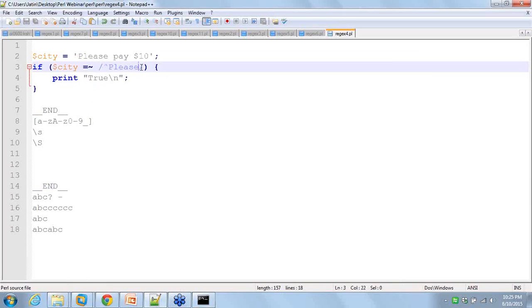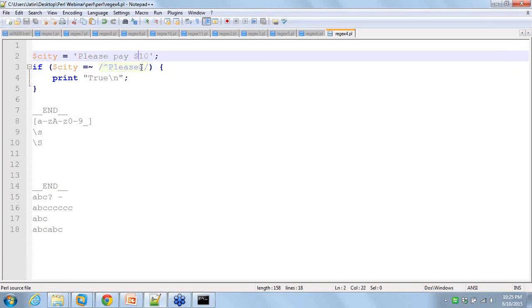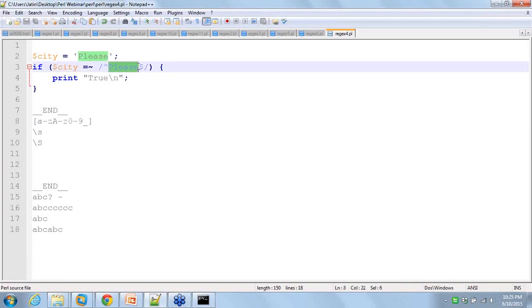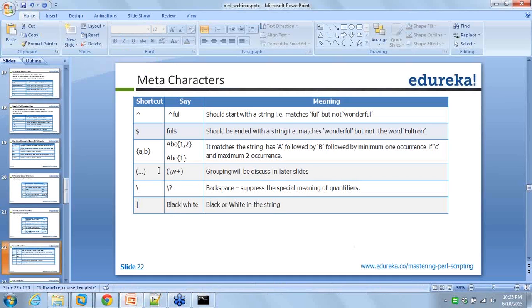Similarly, we have end also, it is represented by dollar. So we say the string should end with it. Minimum 1 occurrence of C, maximum 2 occurrences of C. In the next case, it says exactly 1 occurrence of C. Minimum 1, maximum, or you can have exactly that particular number of occurrences as well.